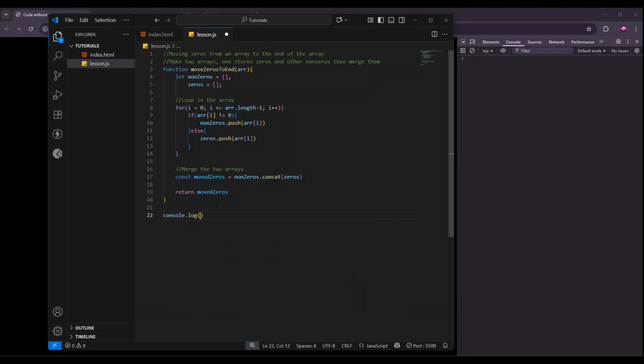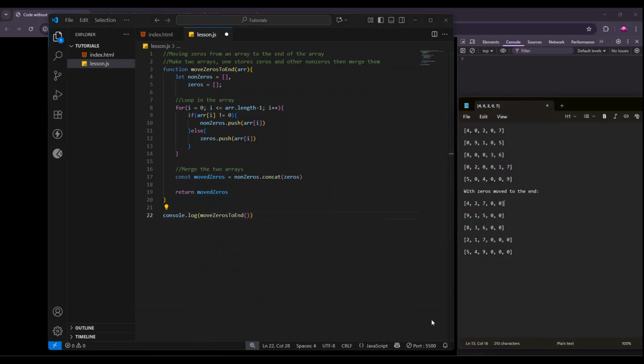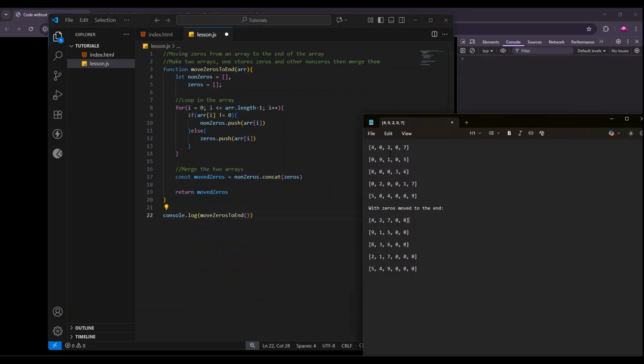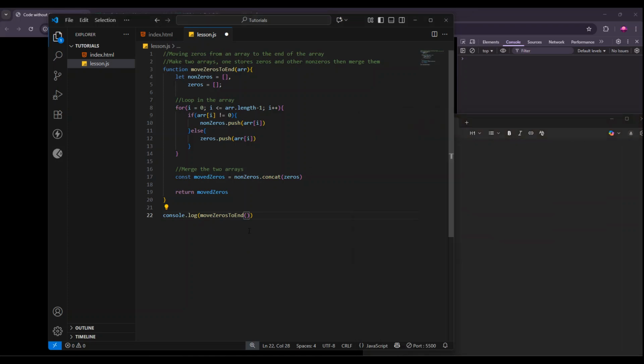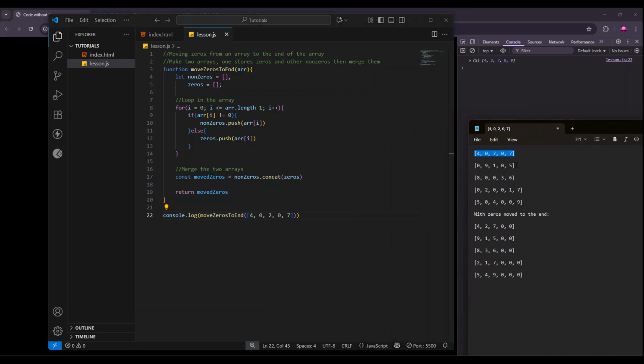Let's console log the function to test it. As you can see, the function works as expected. The zeros are moved to the end. Let's try the other one.